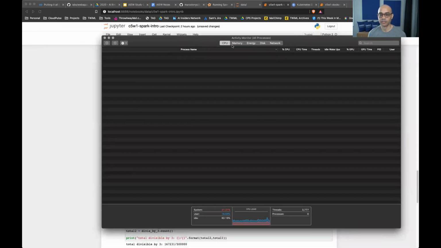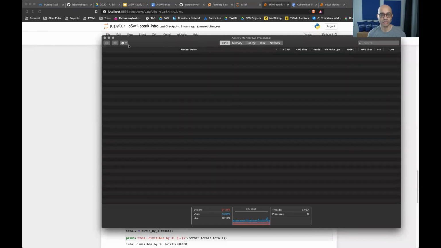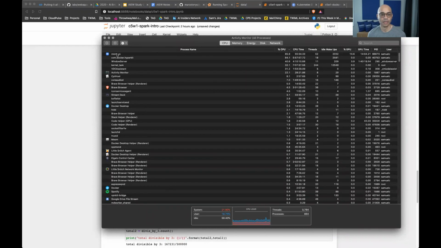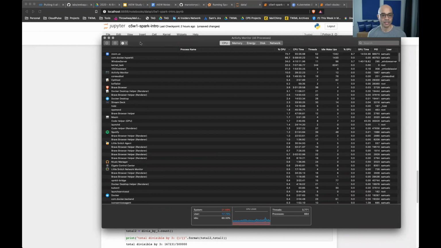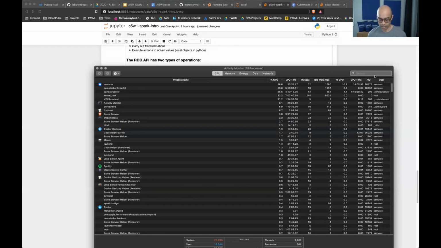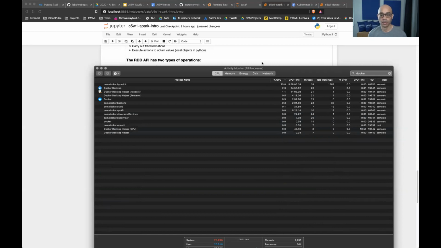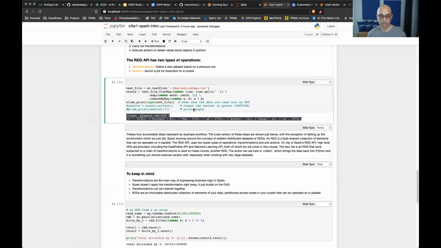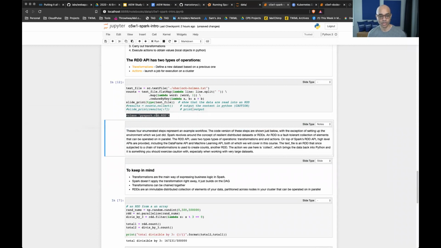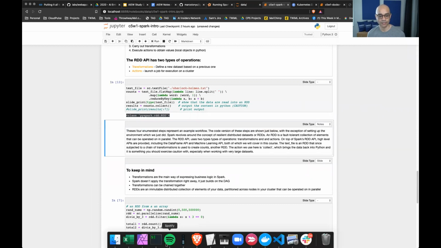Let's see. Why isn't Activity Monitor showing anything? Of course, Zoom is using up most of my CPU. That was pretty quick. And so it's just returning this class, which is RDD. But if we do the results, that's taking quite a bit longer. Did you see that?